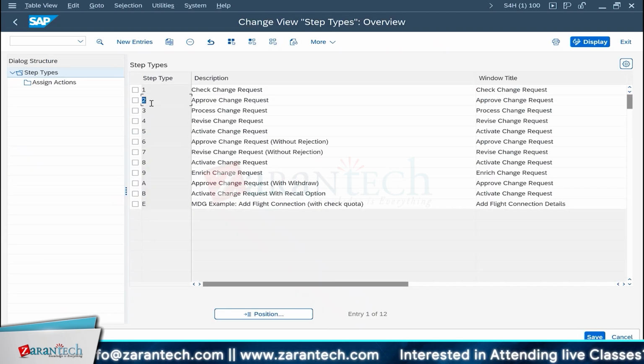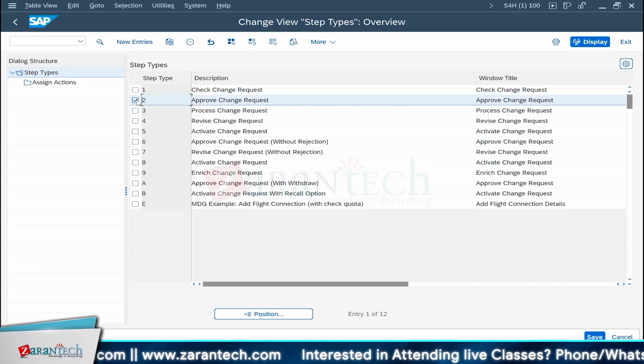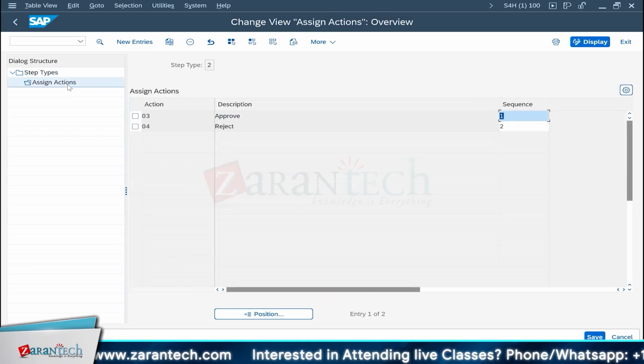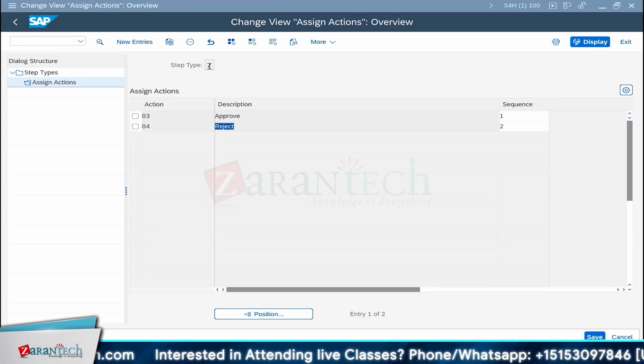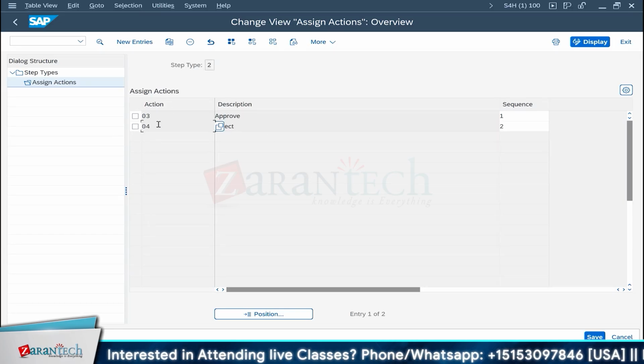Now see, SAP created this step type 2. When you select this step type 2 and go further down, these are the two actions assigned to that one. So this step type 2 contains these two buttons.